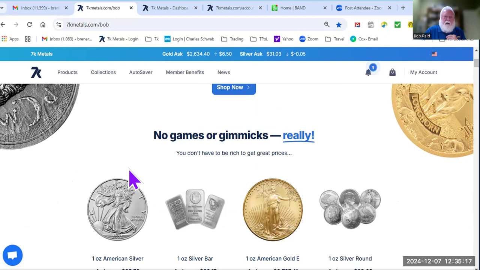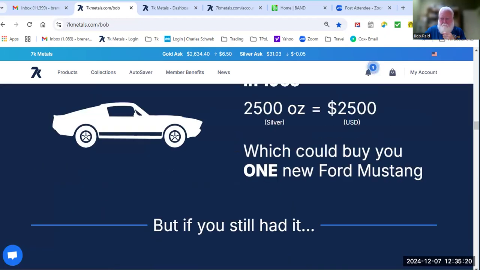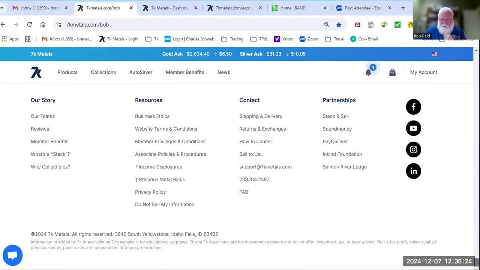So the other thing I want to show you here at the very bottom of your website, we call it the footer of your website, before we leave the website, this is where you have your policies and procedures. You click on that and a PDF will come up. Okay. And you can read all the policies and procedures, but that's your reference.